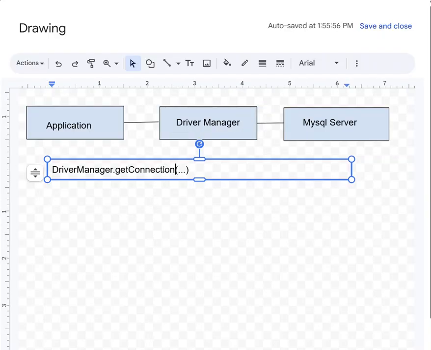So the whole process is not a lightweight operation. It is expensive. Okay, understood? So this is the first problem.